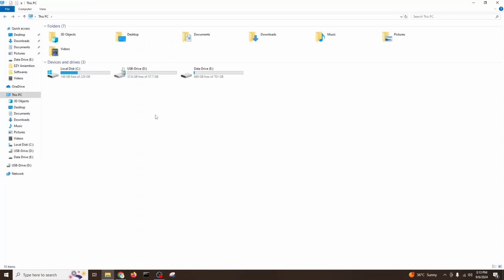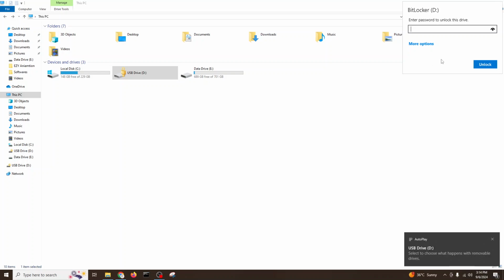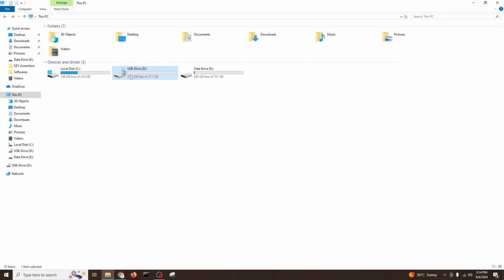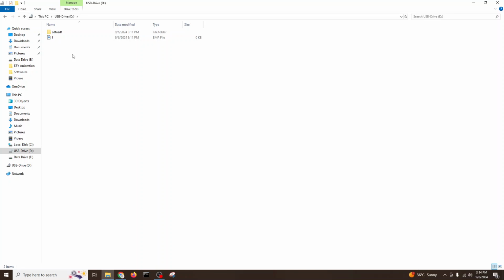I will remove the drive and put it in again. Okay, now you can see my drive is fully locked and I cannot open it. I double click and it's asking me for the password. If you see in the top corner, it is asking me for the password. I will give my password, and unlock. Voila, it's good. Now I have my access to the USB.